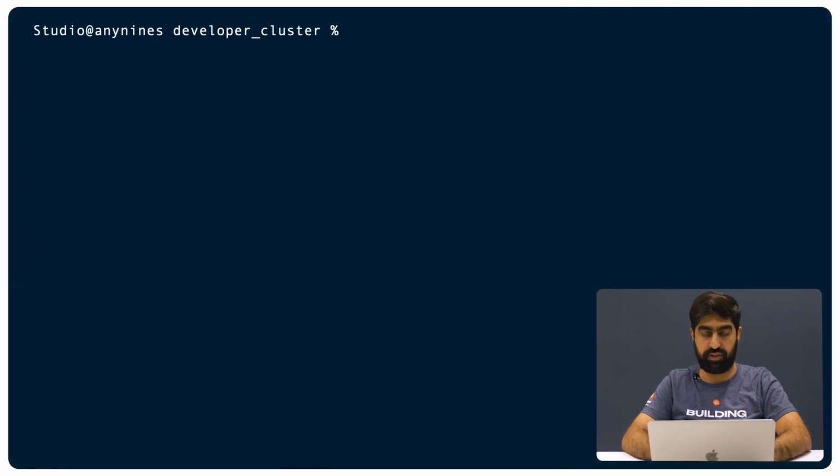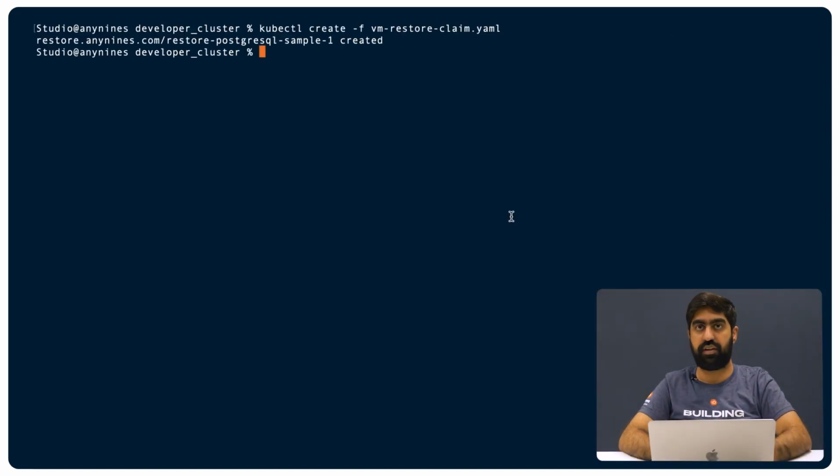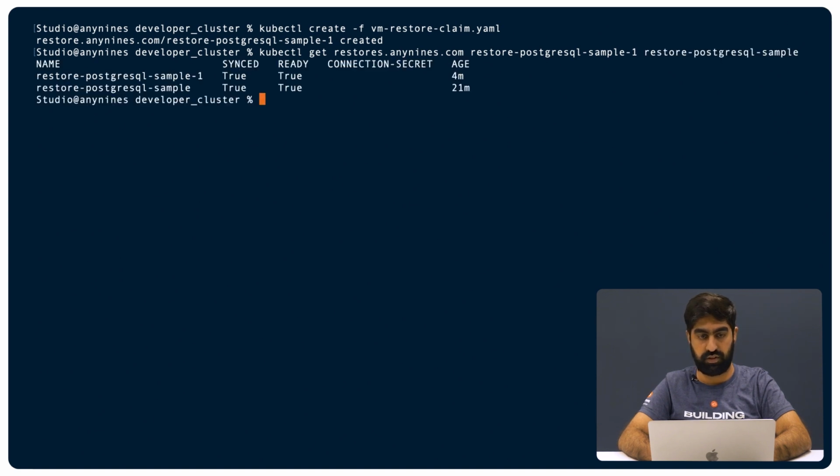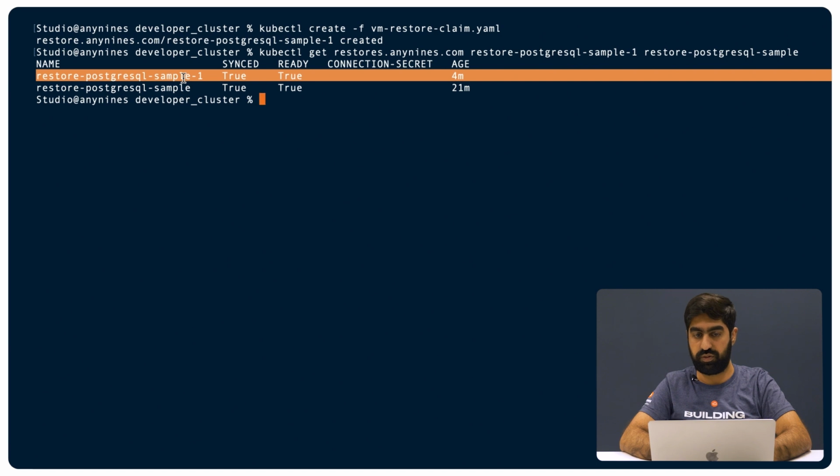So let's create this resource. kubectl create -f VM restore. Let's see whether our restore was successful or not. I'm going to do a kubectl get restore, and then we're going to get the restore that we want, restore 1. And as we can see, restore 1 was successful.